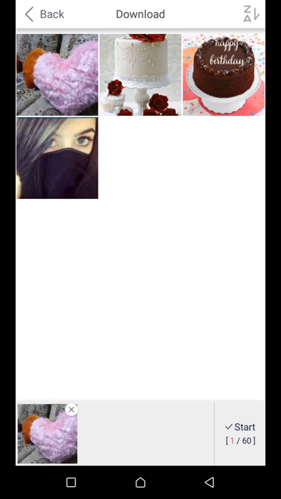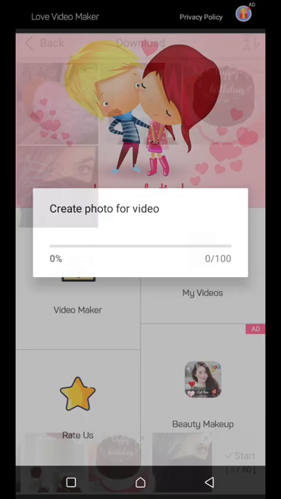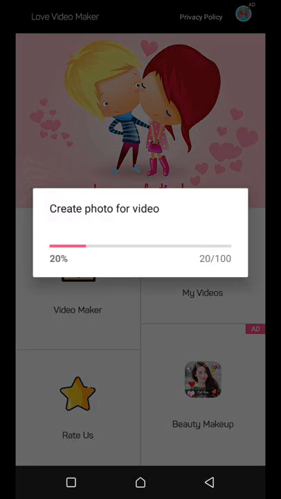Here you can select more than 50 pictures, meaning you can easily select 60 pictures in one video. I selected this. Here the start is written. I selected 5 pictures, which means I can select 55 more.